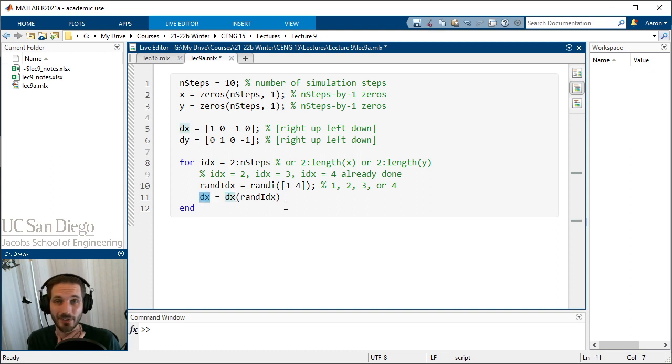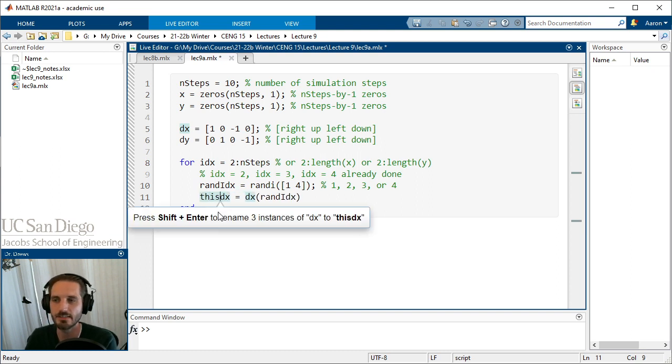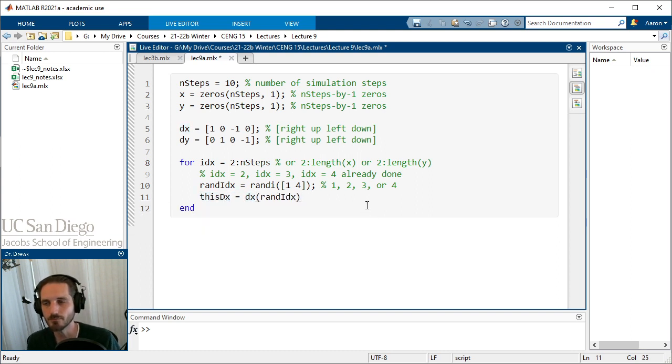MATLAB won't complain about that. It can do that. It's okay with it. But we shouldn't call it the same thing because we want to leave these dx values alone, right? Those are constant. They never change from loop to loop. So we should come up with something else. We can call this dx anything that we want to distinguish it from the other one. So I'm going to call it this dx. It's the current one that I'm working on, to distinguish it from the selection of all possible dx's. And we'll see another way to do that in a few moments.